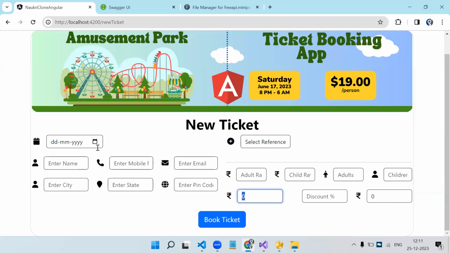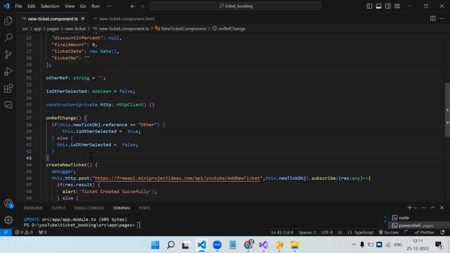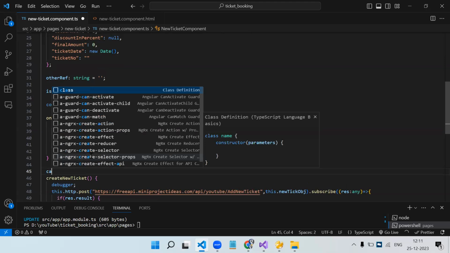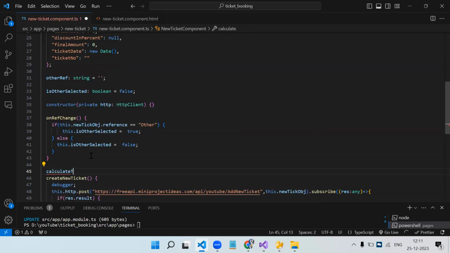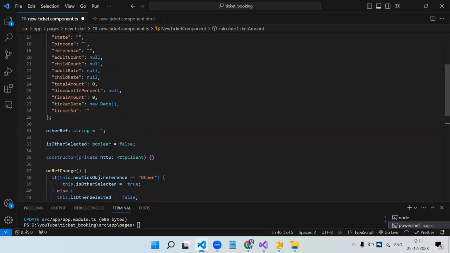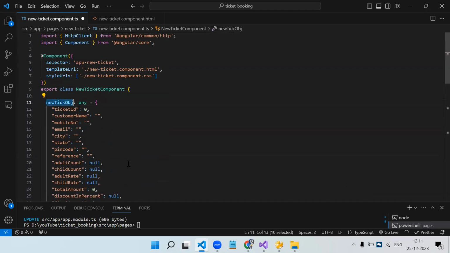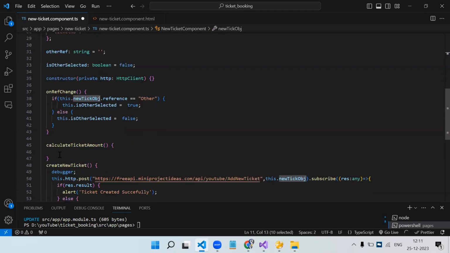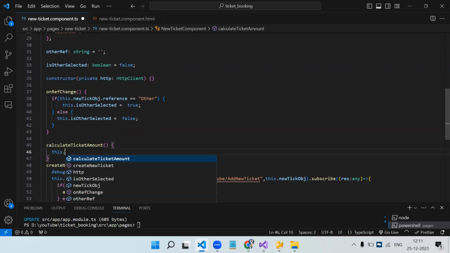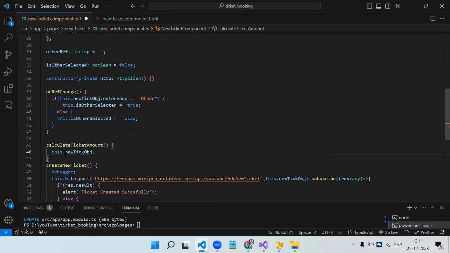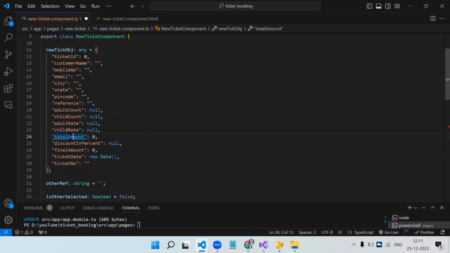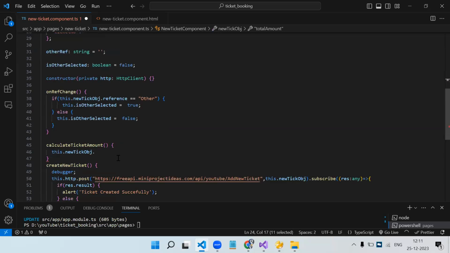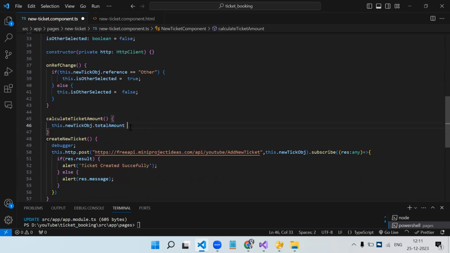So let's create a function for that. Calculate ticket amount, round bracket, like this. Now that ticket amount we need to store into object only, right? So this dot ticket object dot total amount. In this field, we have to save the total amount is equal to.